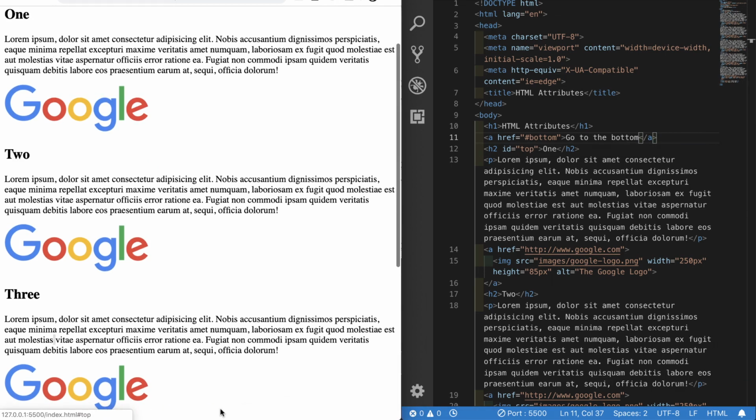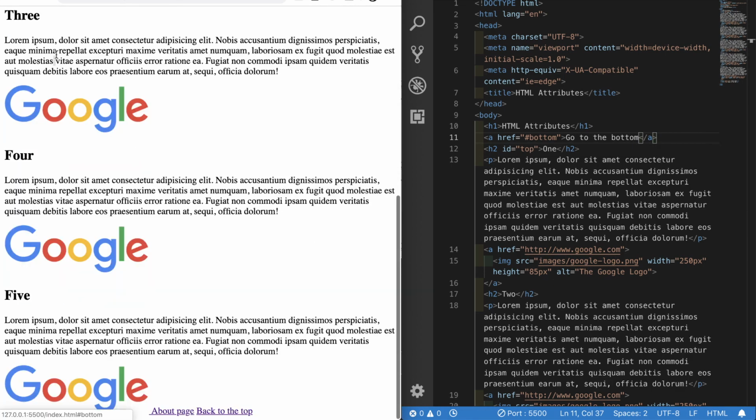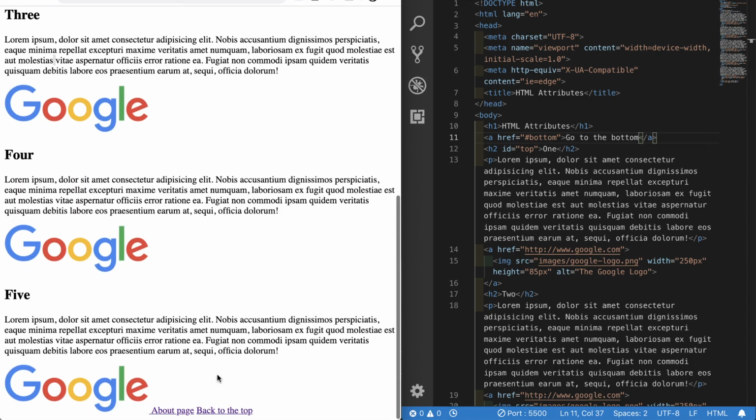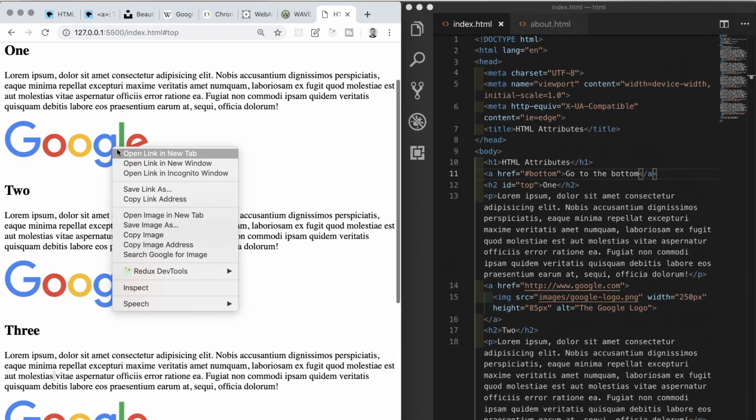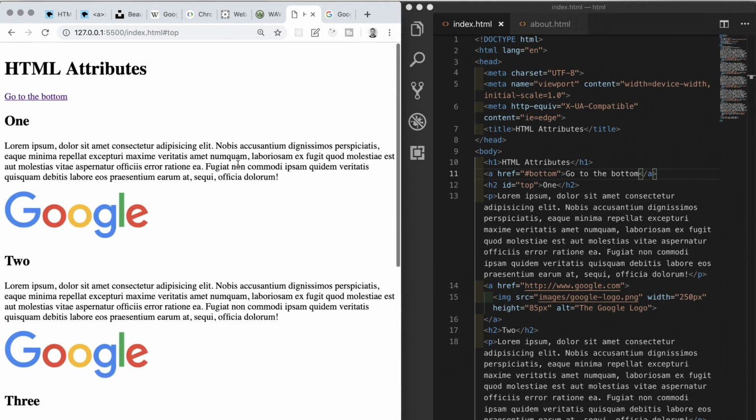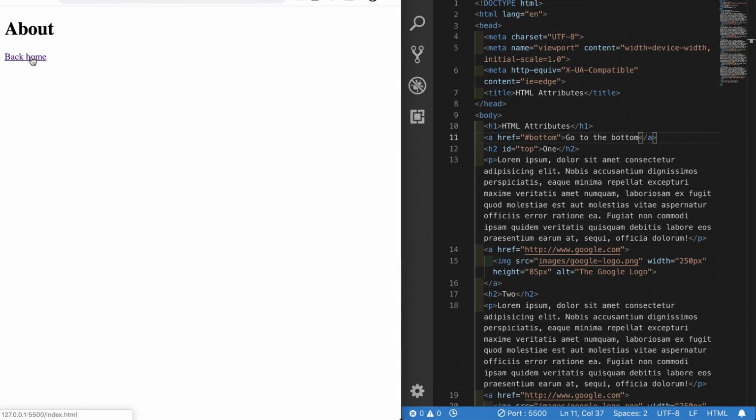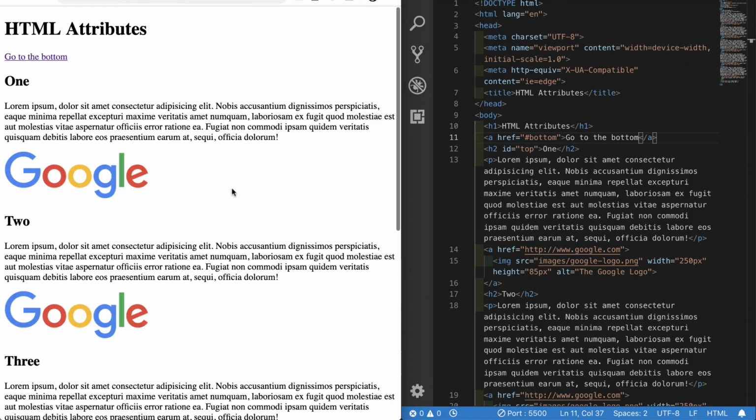We can now click the link at the bottom to jump back to the top, and we can keep going back and forth. We can click our images to open external links to Google, and we can go to our About page by clicking the link to go to that. Then of course we can return back to our own home page from the About page.